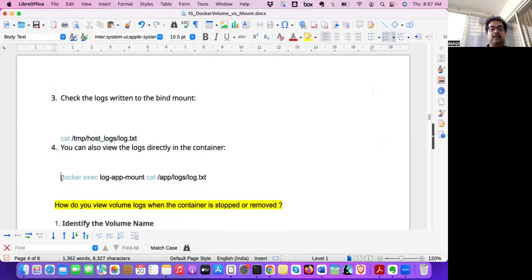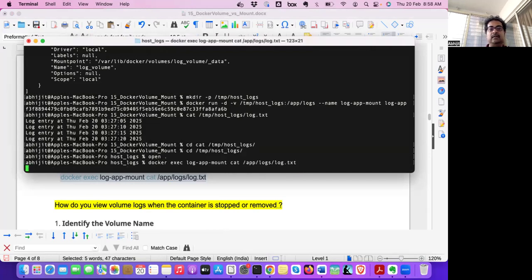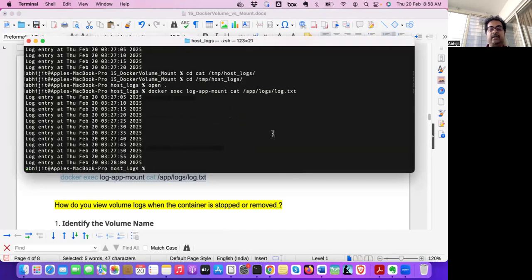You can also run the container by docker exec. This also I can see. Docker exec container name, and so I'm running this command for this container, Docker app mount container. So this is the way also I can run it.